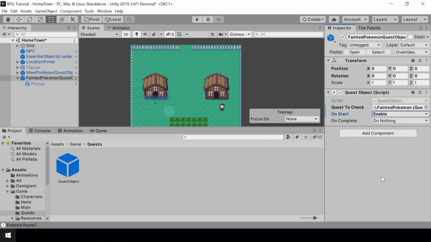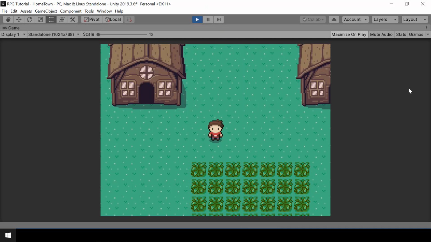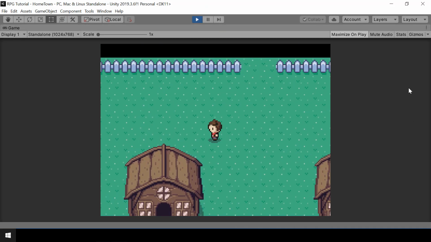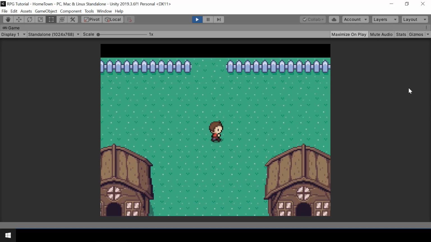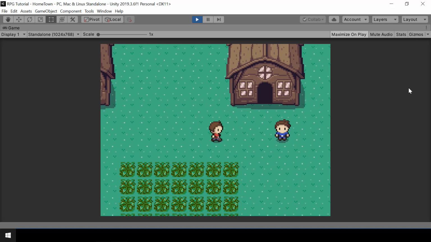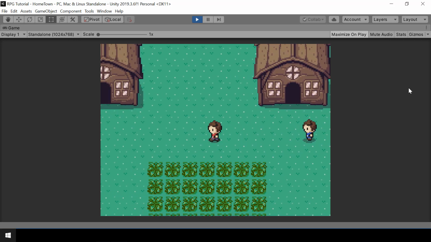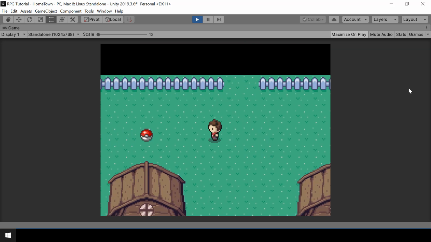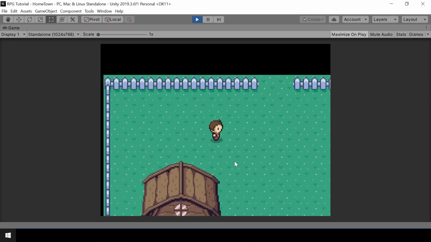Okay, so let's go ahead and test this. All right, so yeah, you can see the revive is not active by default, but if I go speak to this NPC and start the quest, then it should be enabled. All right, so you can see it's enabled now. That was actually a bug in the animation. I'll fix that in the future. But yeah, the quest objects are working correctly.